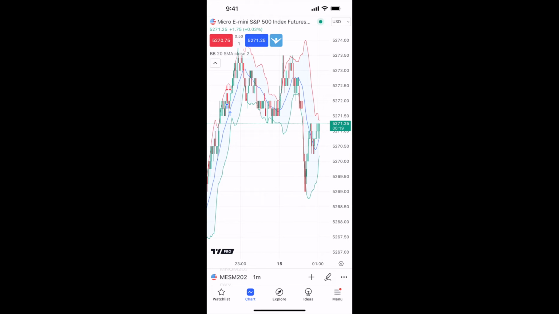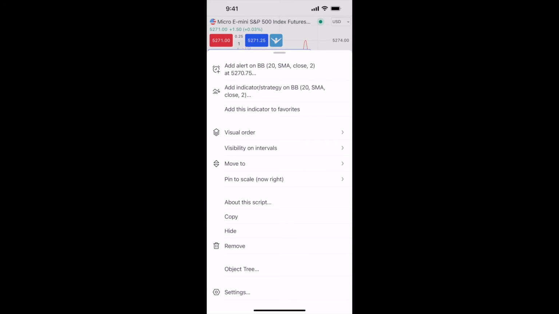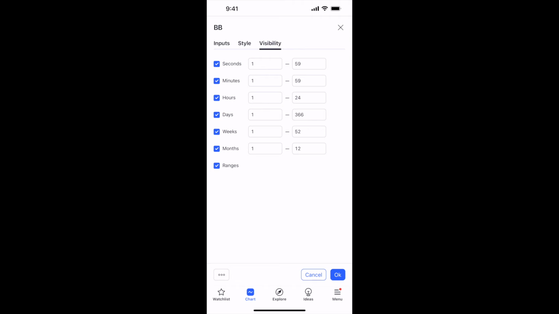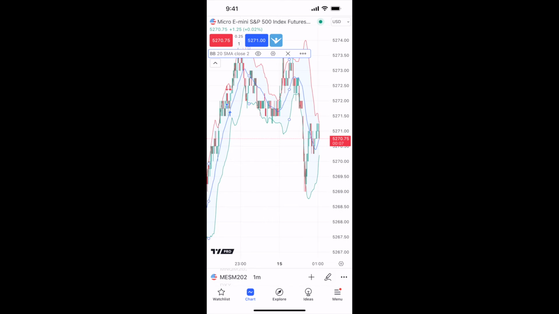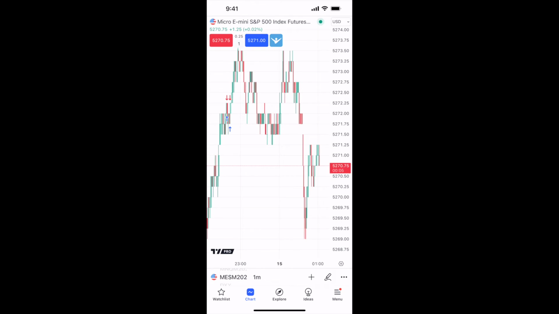Now if I click that little title there, it brings up that same exact menu option that we were at just a moment ago. So I can get into the settings now by clicking the 3 dots and going into settings at the bottom there. And now I can make input changes, style, and visibility. Or I can remove the indicator by clicking the X. As far as the chart itself, pretty straightforward.